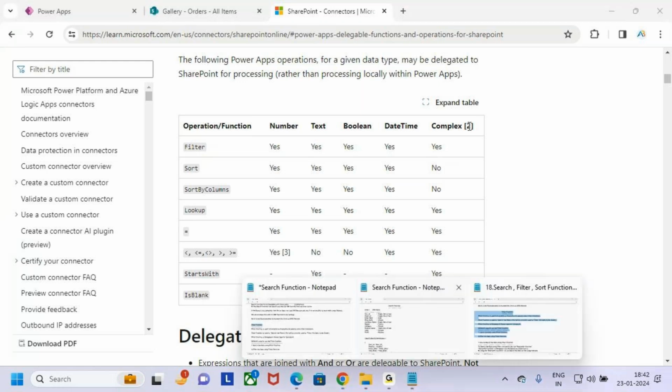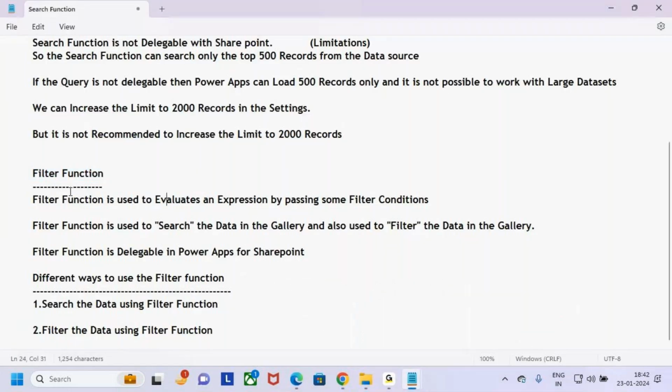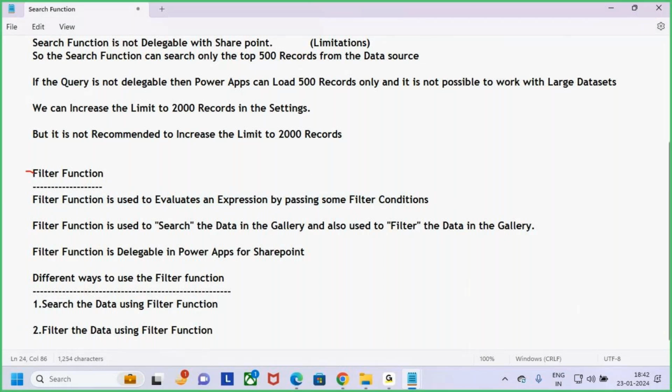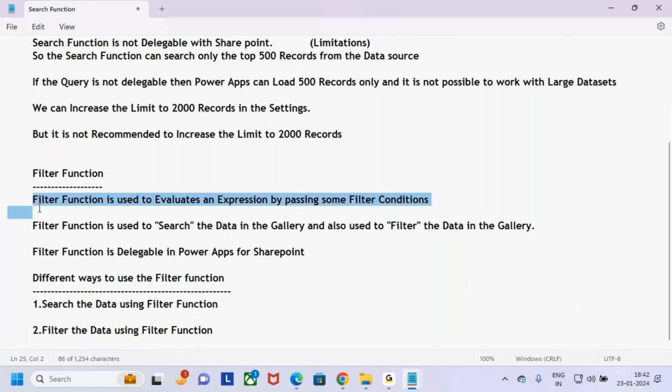Now, first let me discuss what this Filter function is, guys. Now see, the Filter function is used to evaluate an expression by passing some filter conditions. That means this Filter function allows the users to pass conditions. We are able to pass some filter conditions to it, and based on the filter conditions we pass, it is going to filter the data. So the first point you need to understand: the Filter function is used to evaluate an expression by passing some filter conditions.